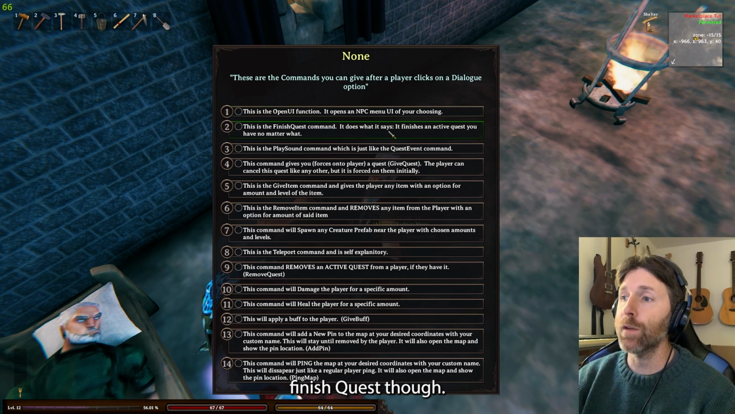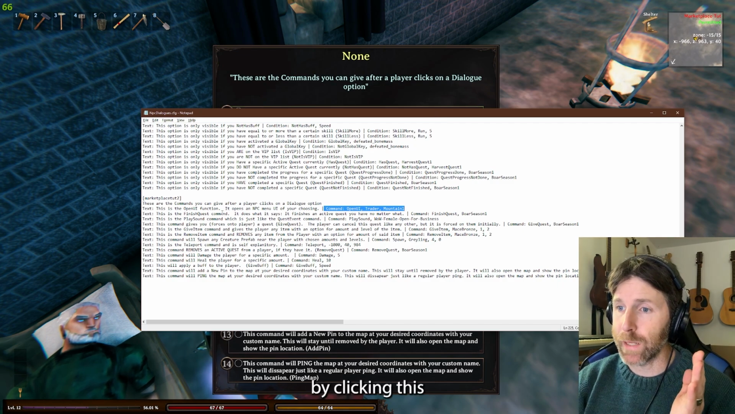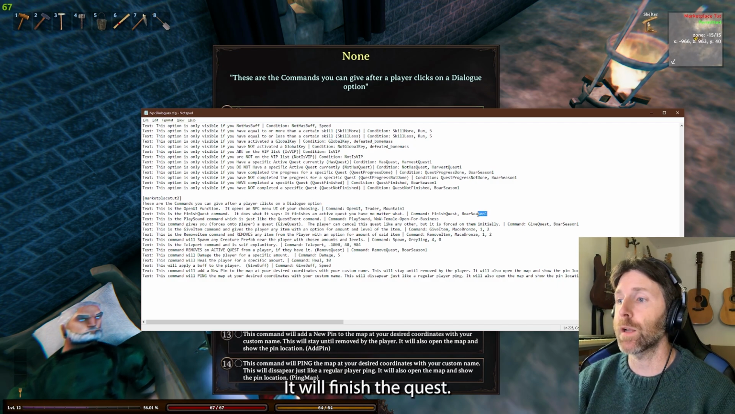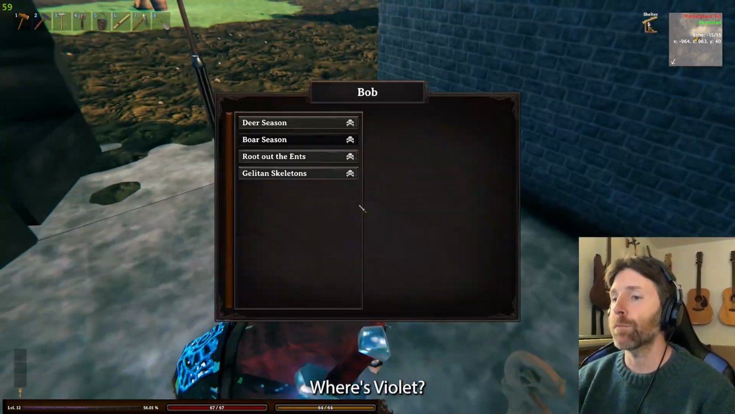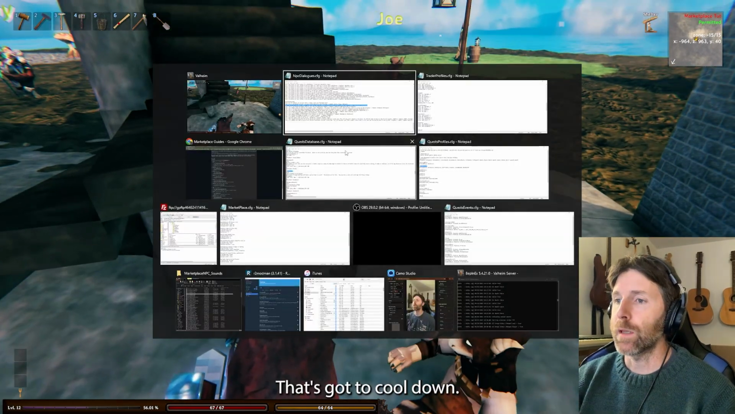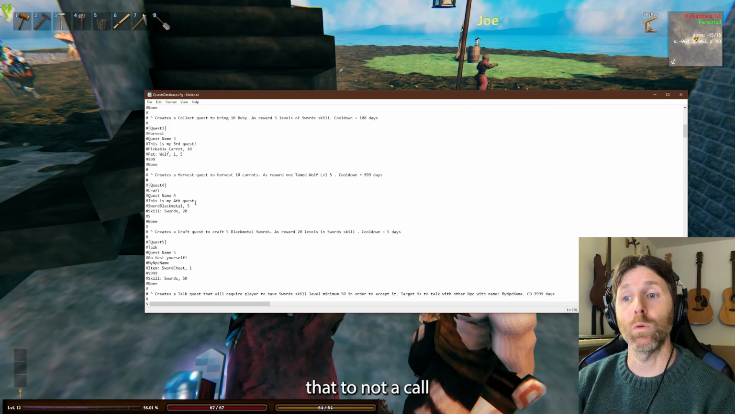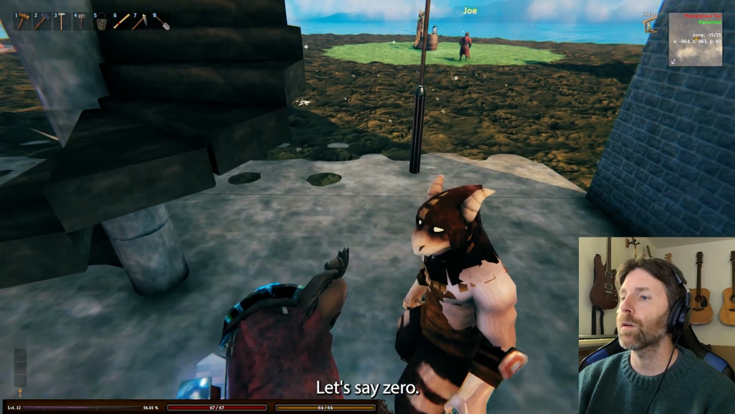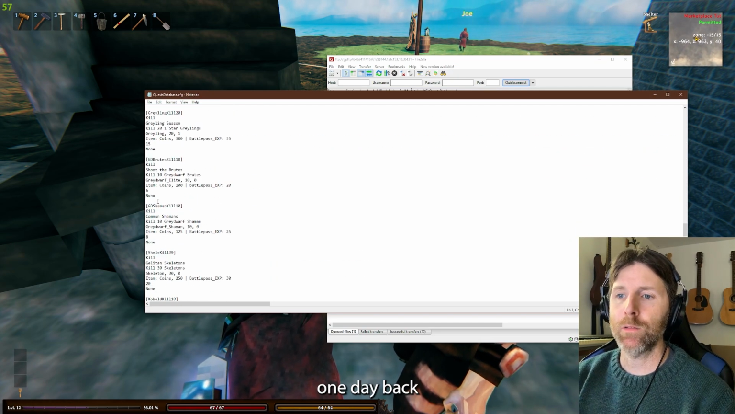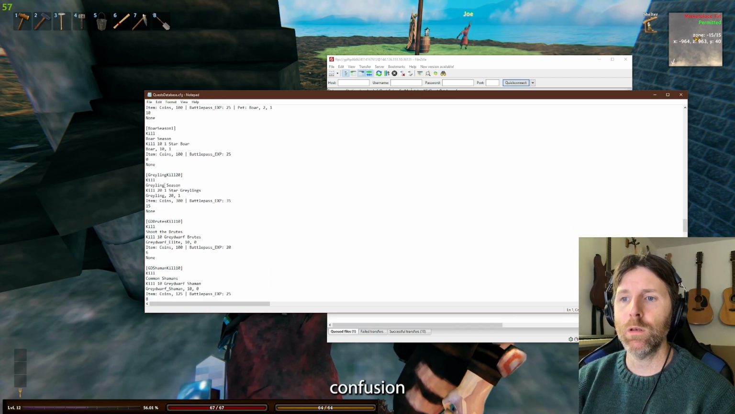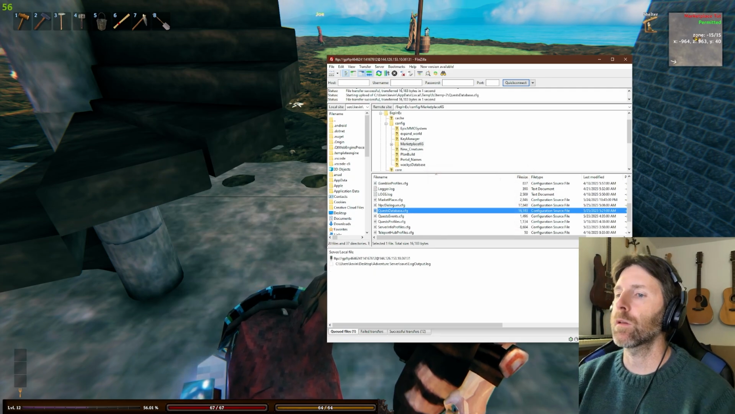So this is finish quest. If you have an active quest, clicking this dialogue option will finish the quest. So here's Boar Season 1, right? Let's see, where's Bob? Oh, hey Bob. Oh, it's got a cooldown. Okay, well, let's switch that to not a cooldown. Let's say 0. Save it, and then we'll give it 1 day back to make sure there's no confusion. For Season 1, save. Okay.